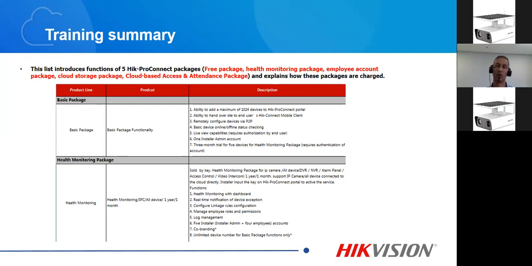When you log into your HIK Pro Connect, you'll be able to see the free packages we're currently offering, as well as our health monitoring package. Like I mentioned, our health monitoring package allows us to view the statuses of our physical devices. Then we also have the employee account packages. This is used for time and attendance devices. If a client has a time and attendance device, you can charge the client for employees that get added to their system. Why? Because you're monitoring them. You're adding them to your account.